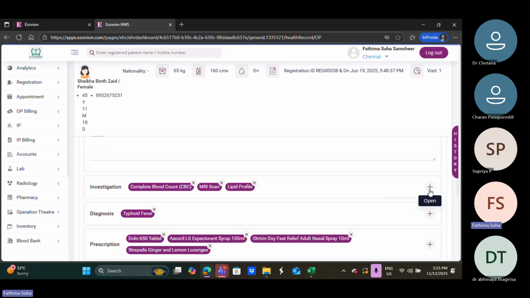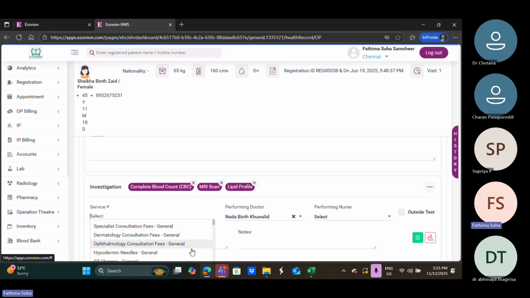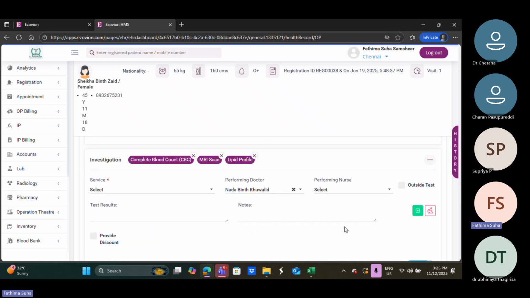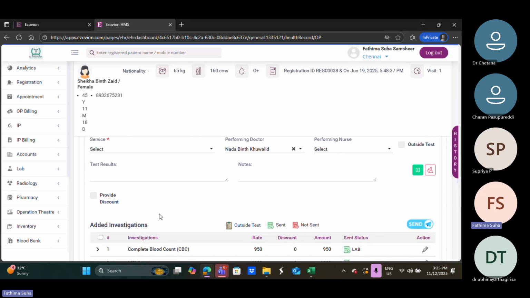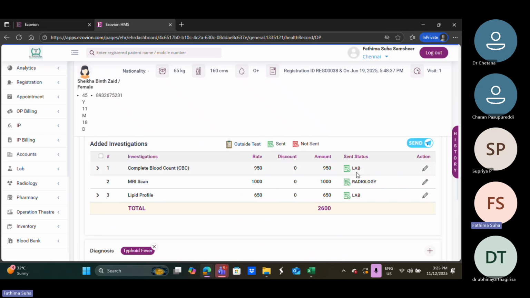Next is investigation. If you have any lab or radiology test that needs to be provided for the patient, that can be added from here. Just mention the lab service or the radiology service, and then you can click on this add button. After clicking the add button, this will be moved to the respective module, like the lab or the radiology department. So you can see over here the status is in the sent state.